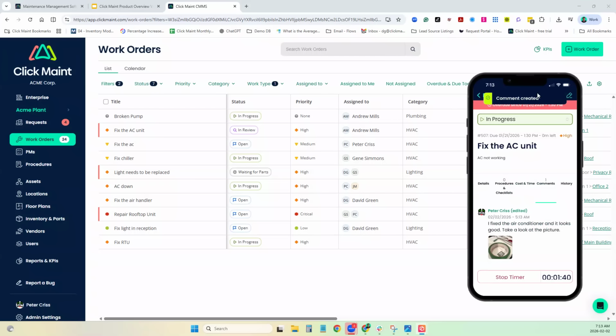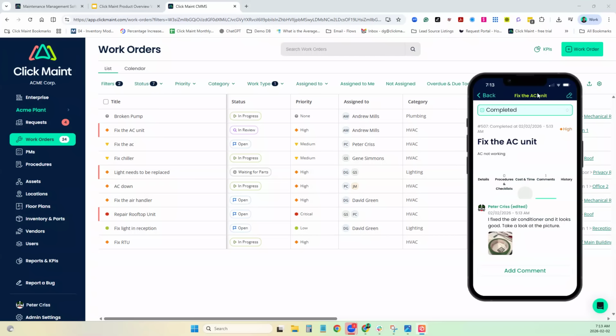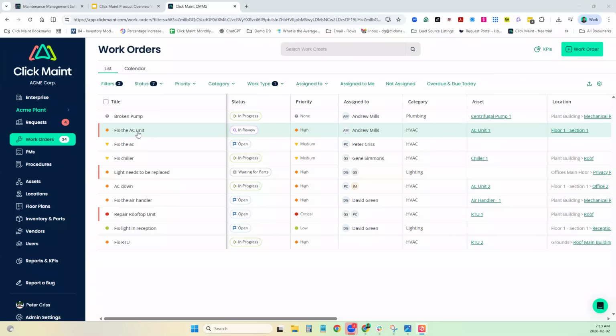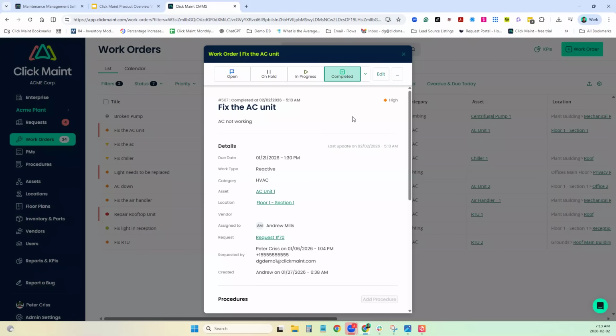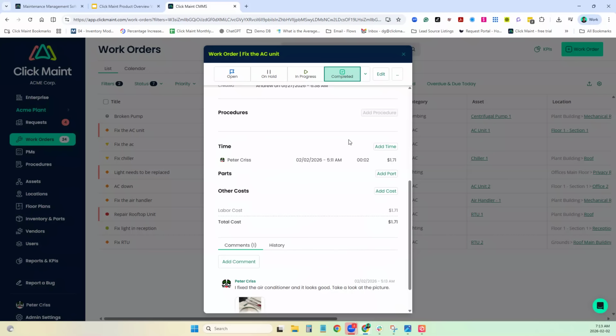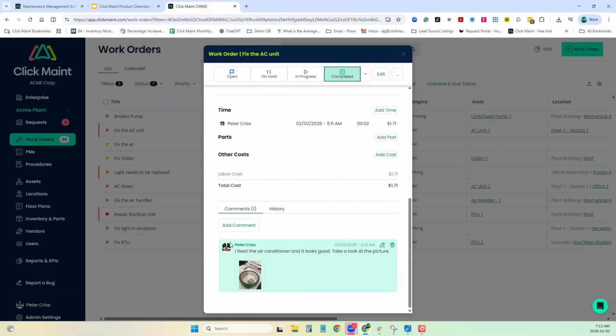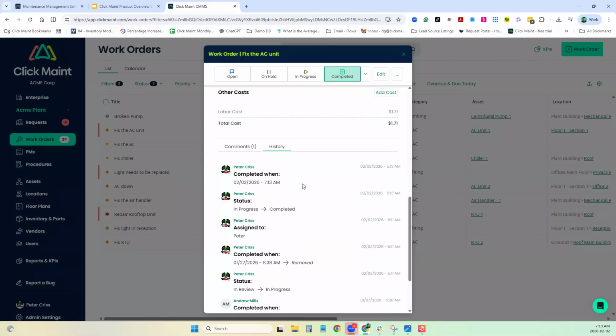Okay. And I'm just going to hit completed. And all of that's been done. So that will refresh this screen right here. If I pop that open, you're going to see that work order is now set to completed. And then you'll see the time that Peter here put on the work order, a very small amount of time, and his comments with the picture. And then you'll also see the whole audit trail here as well. So everything that changes on this work order will show up in this history here, and it's an audit trail for you.